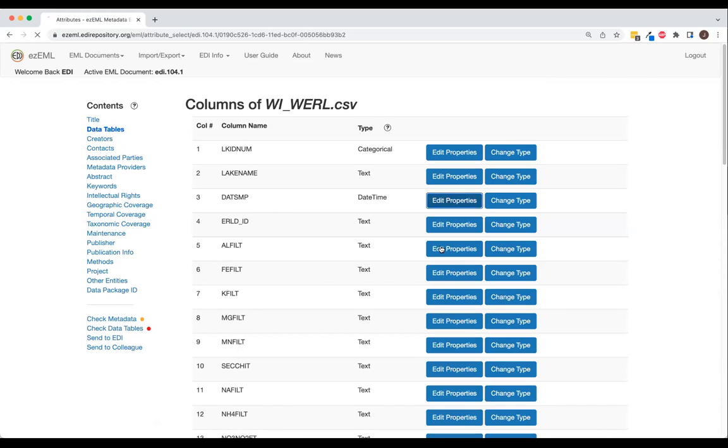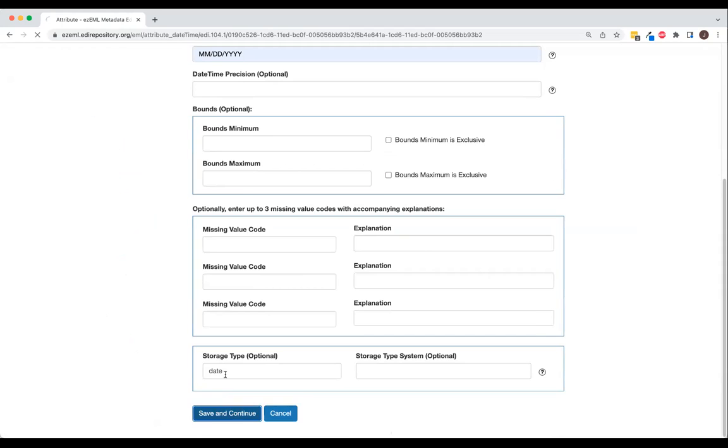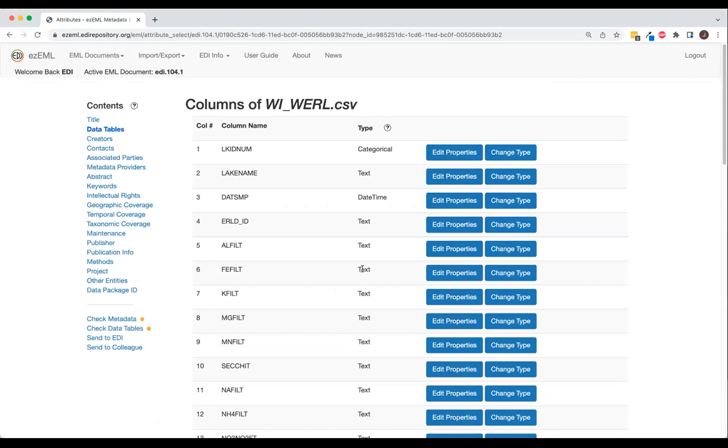This is an example of the fact that the criteria being applied by ezEML are a bit more stringent, less permissive than the criteria that are applied by the EDI data repository when a package is submitted to the repository.